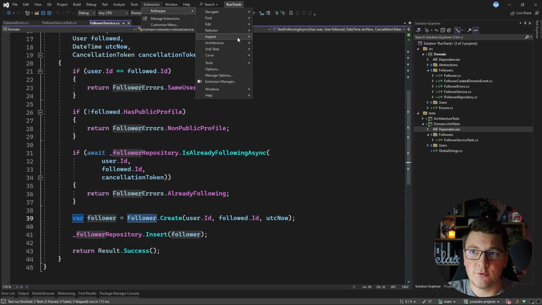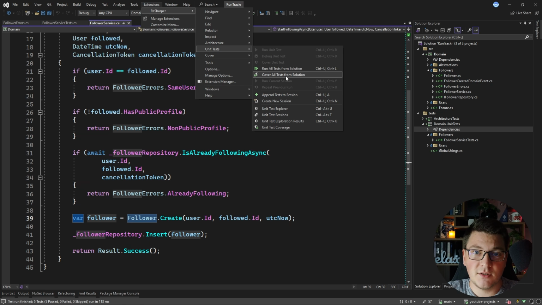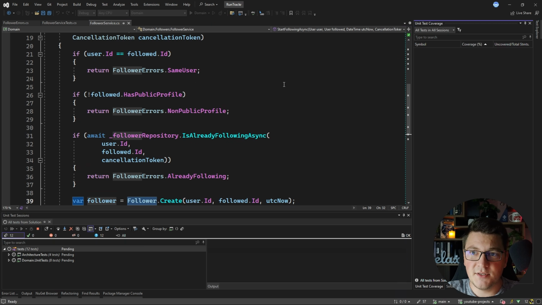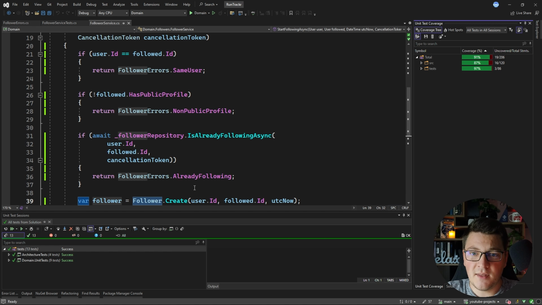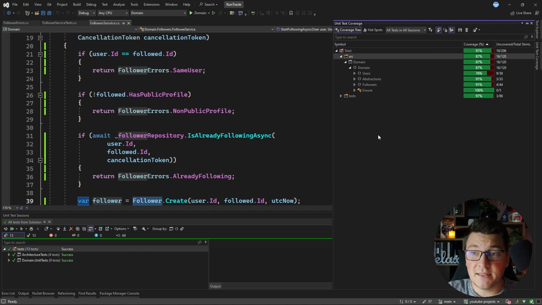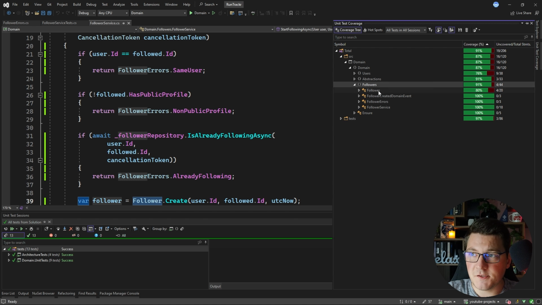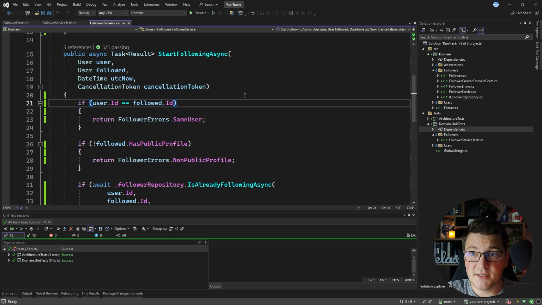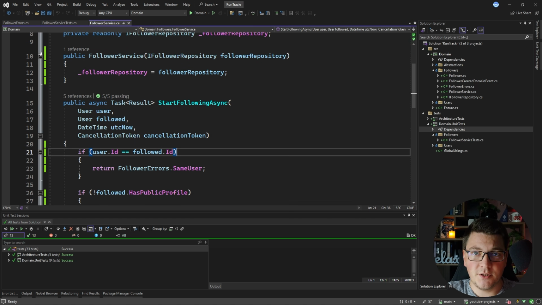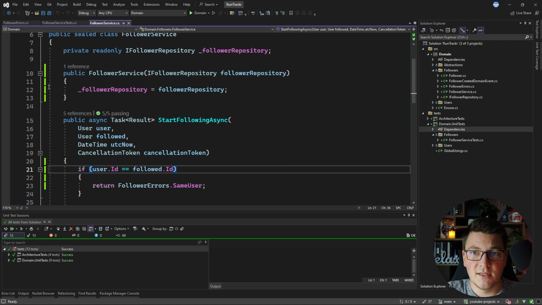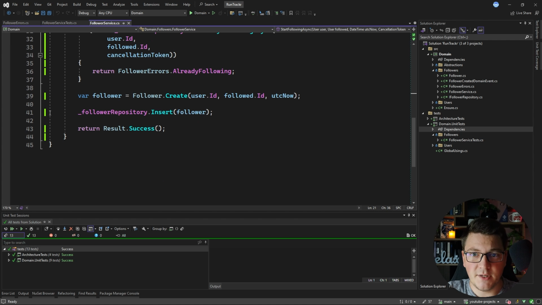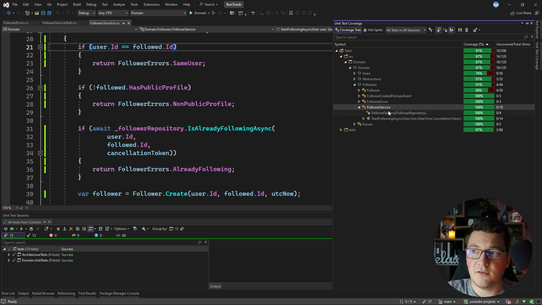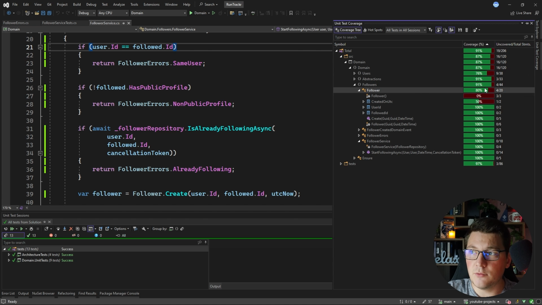So because I have ReSharper, I can use ReSharper's test coverage tool to cover all the tests in my solution. And when I do that, I'm going to get back a coverage report. And let's take a look at our follower service, which is in the followers namespace. And you'll see that we are getting 100% code coverage. So the unit test that we just wrote for this service covered all of the lines in this method. And you'll see that ReSharper is giving me some code highlighting here saying that these lines are indeed covered by my unit tests.